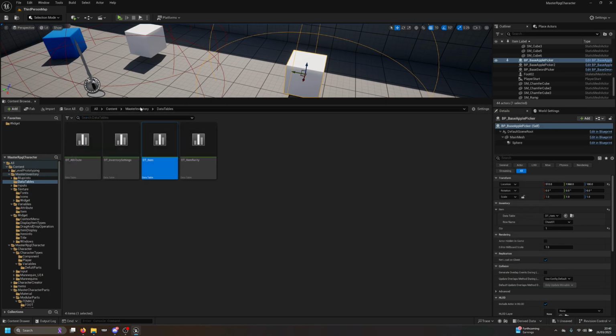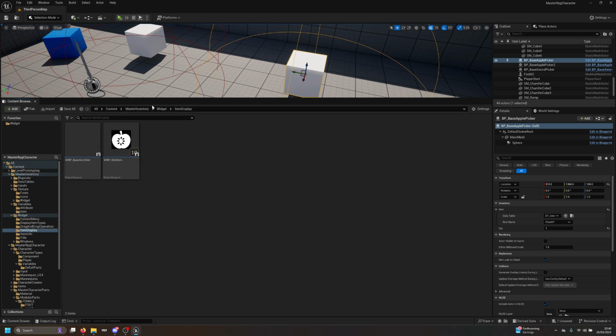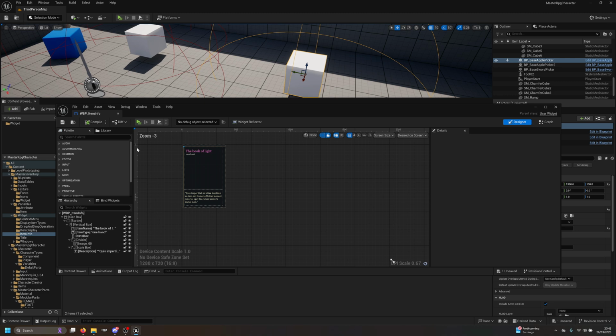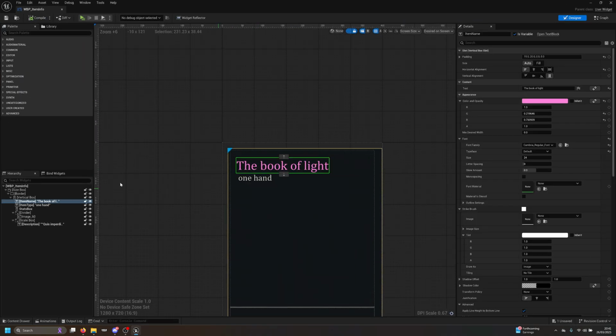I don't need everything right now. I'm going to go to the inventory, then to the widgets, item display info or item info. I'm going to open this up, and I now need to change the color of this text based on whether the item is rare or epic or whatever it is, right?